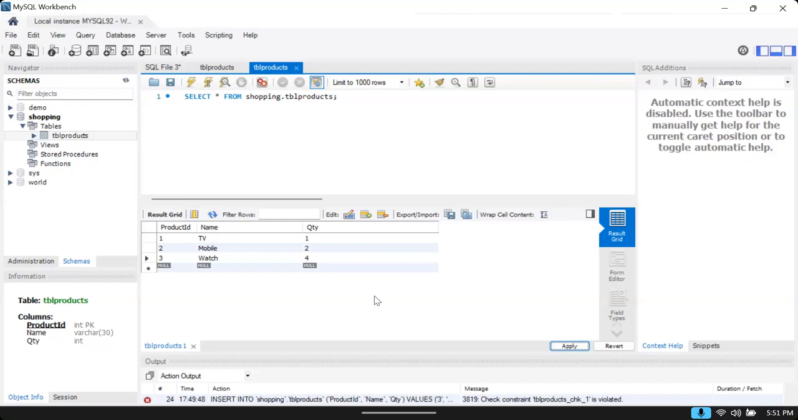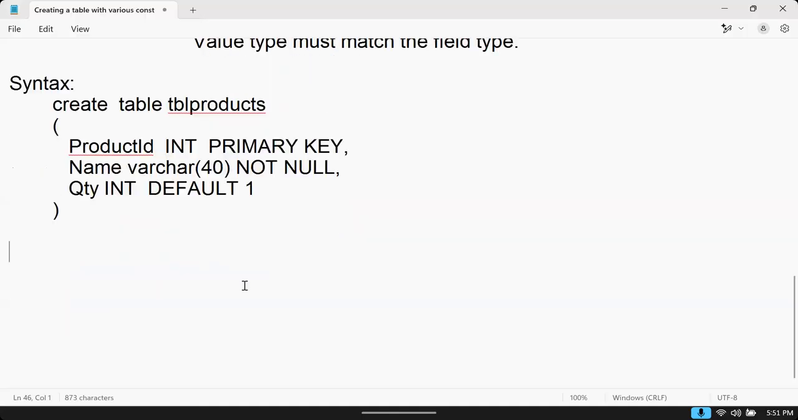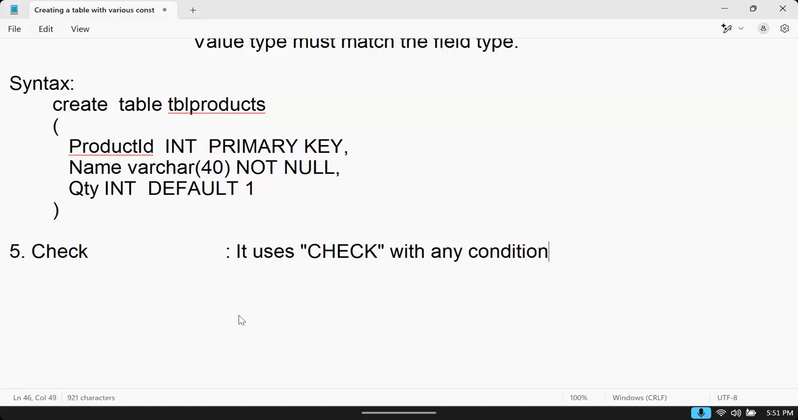So how do you define that? By using this check. We have another option, the check constraint. It uses check with any condition. The condition requires decision making operators.